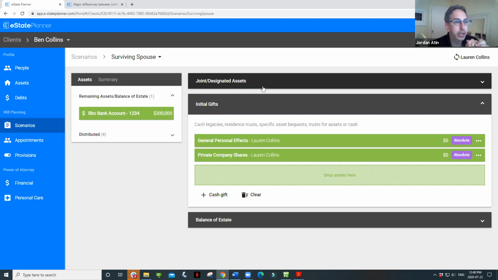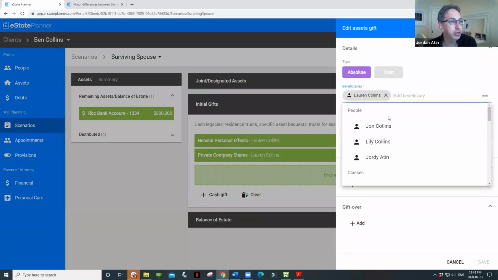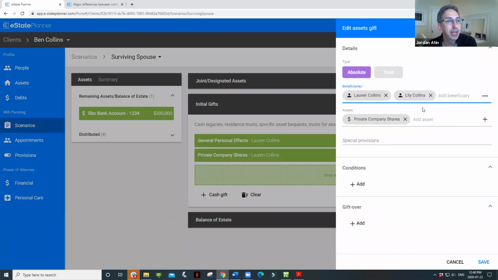Other things that we're working on, and I'm not promising a date yet, but it's part of this, is the ability to give away a specific asset to multiple people, but not equally. So I want to give my private company shares to 2 people. Right now, all you can do is give it to them equally. So it just says, give my private company shares to Lauren and Lily equally. We're building an ability to divide that in some unequal fashion.